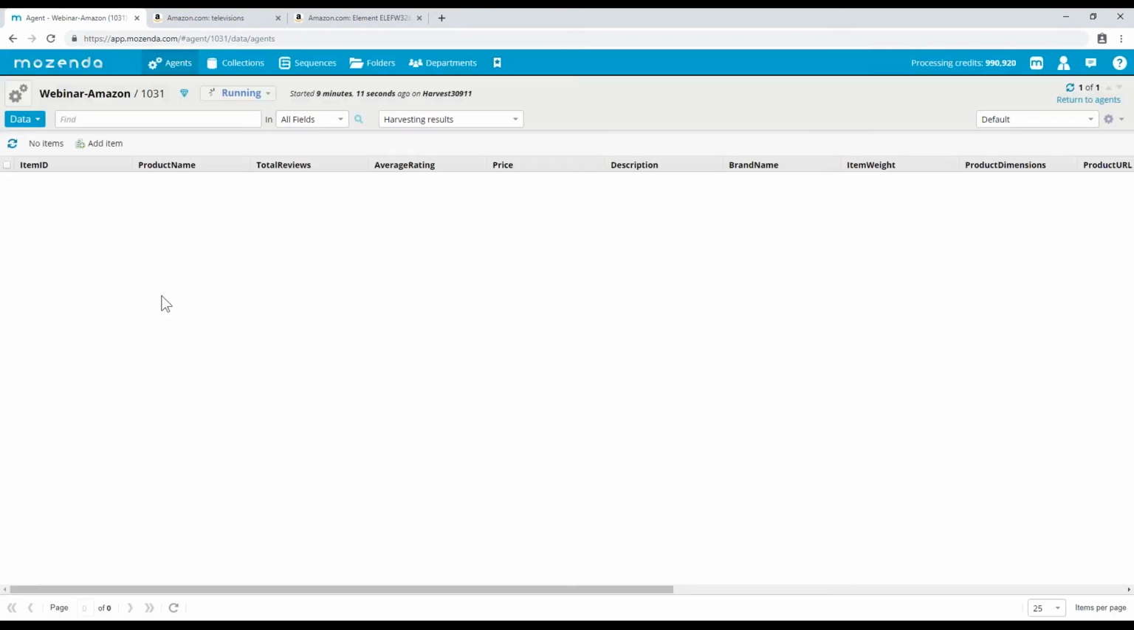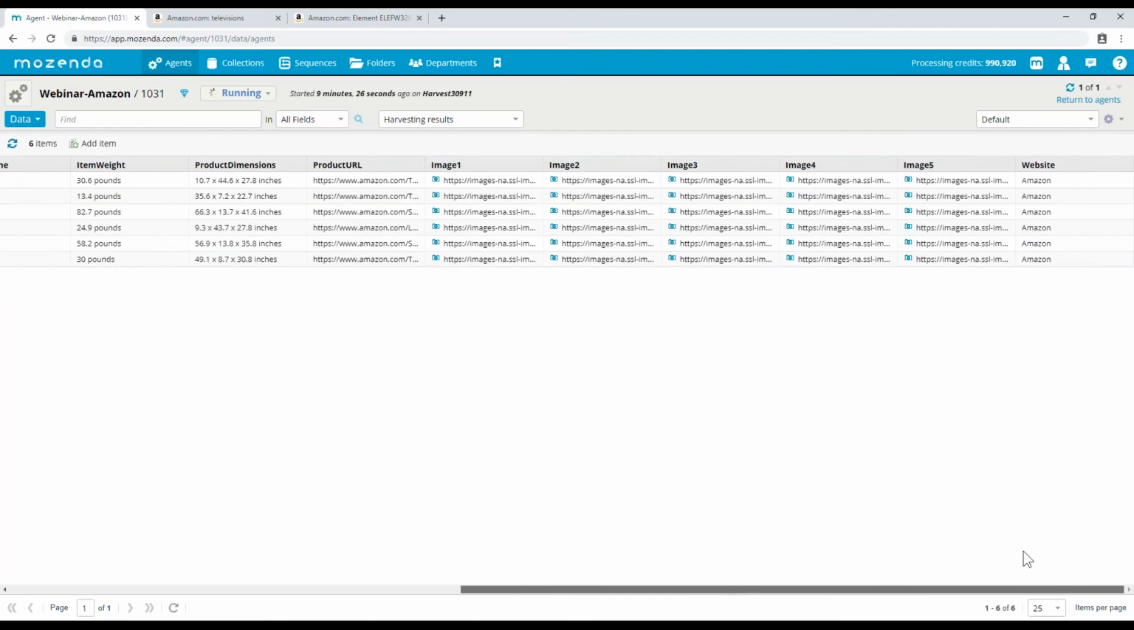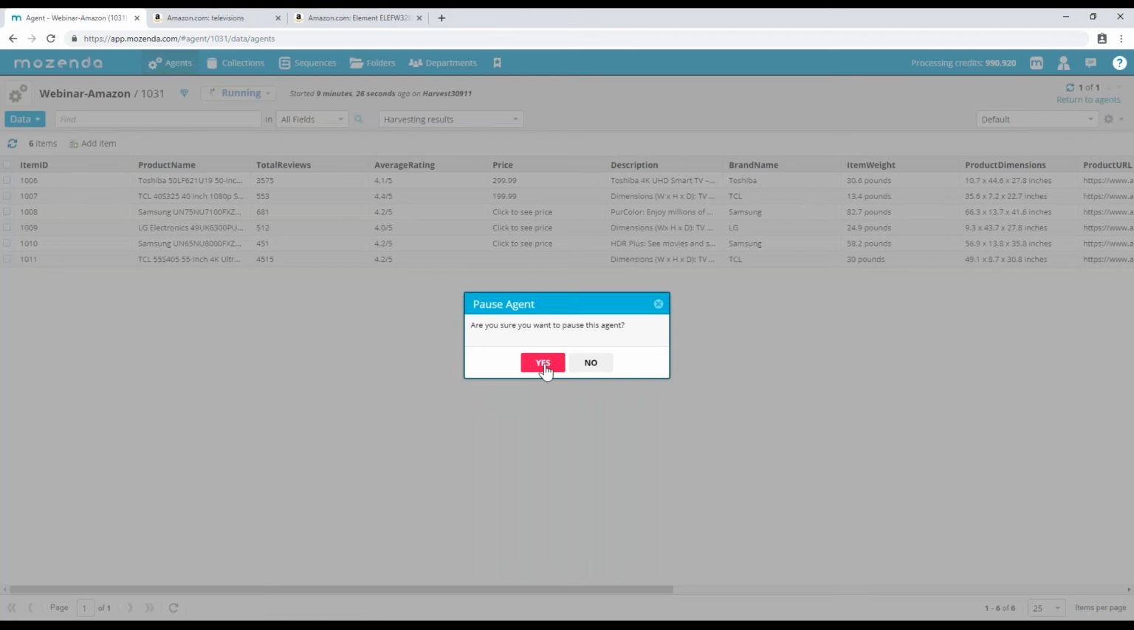Alrighty, so there's our error handling settings and our harvesting settings. Let's go ahead and refresh and see how many items we're at. Looks like we've got 6 items so far, which is pretty good. We probably still want it to go longer. I am going to stop it though, because there's a few things that we're going to want to see.